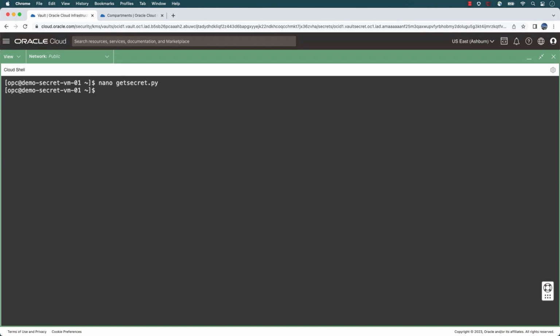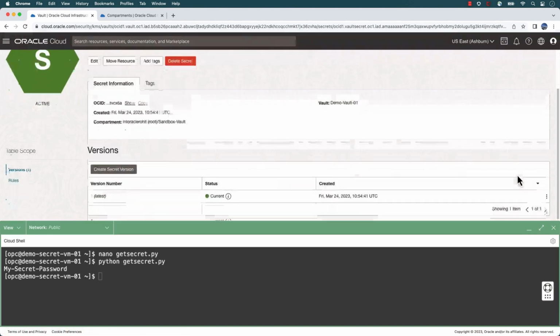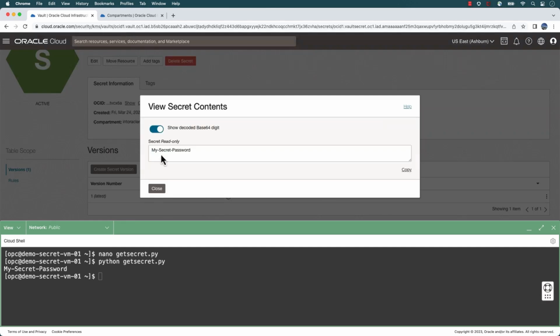We'll execute the script by hitting the command python space getsecret.py. And here we have a secret, indicating that the Python script running on the compute instance has access to the secret created in the OCI vault.